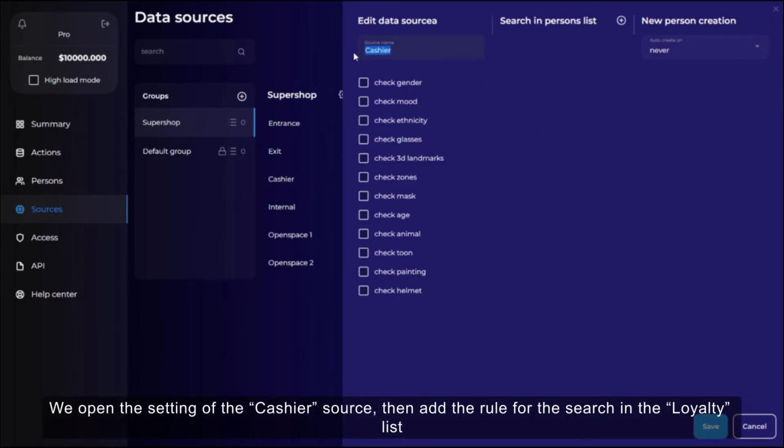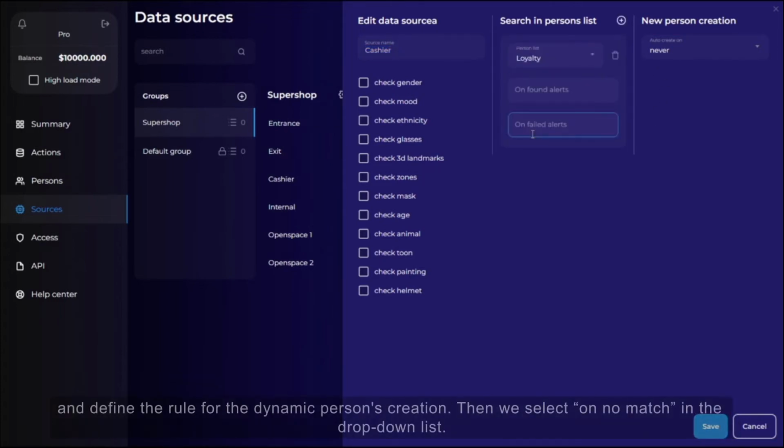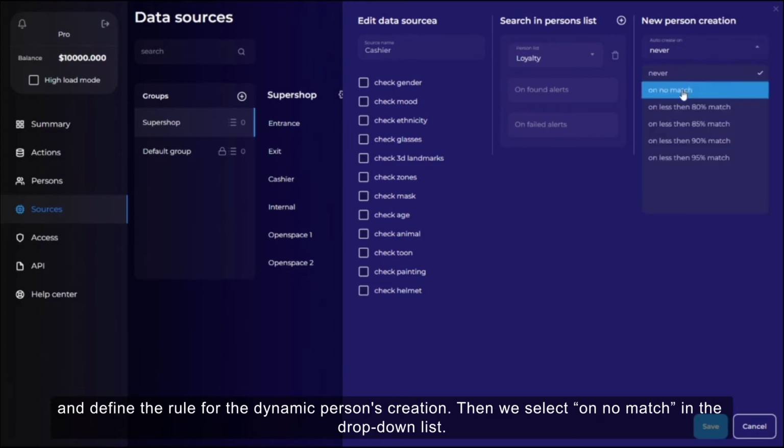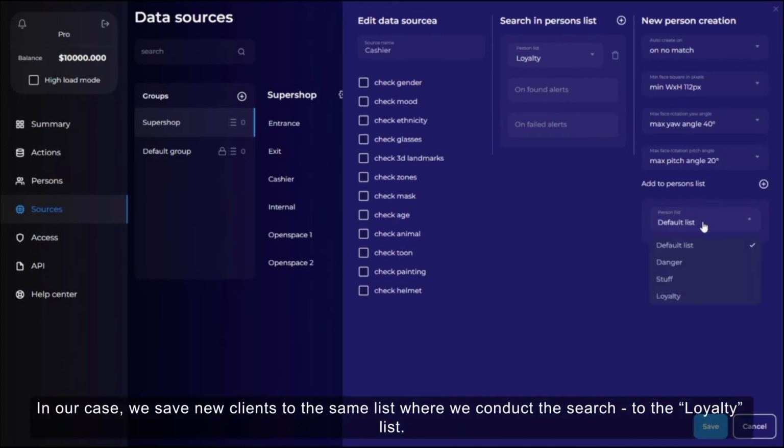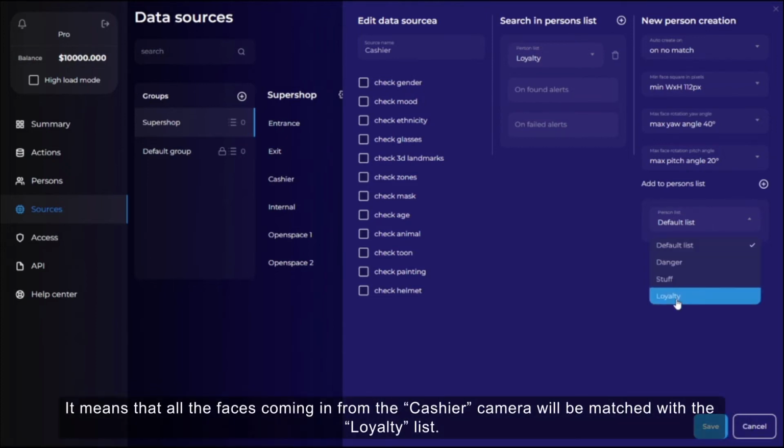We open the settings of the cashier source, then add the rule for the search in the loyalty list and define the rule for the dynamic person's creation. Then we select on no match in the drop-down list. We leave the rest of the parameters by default. The only thing left is to define the list for the new faces to be saved in. In our case, we save new clients to the same list where we conduct the search, the loyalty list.